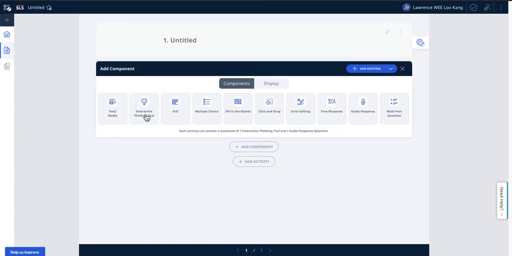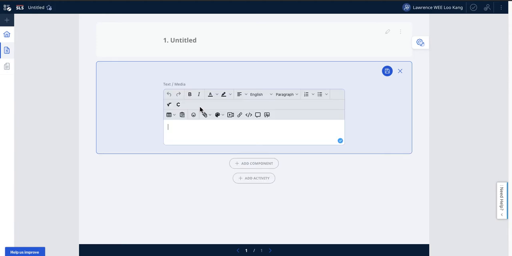This is where the adding of interactive is important. You need to come to text and media. Click on the editor, select the paperclip, upload file.